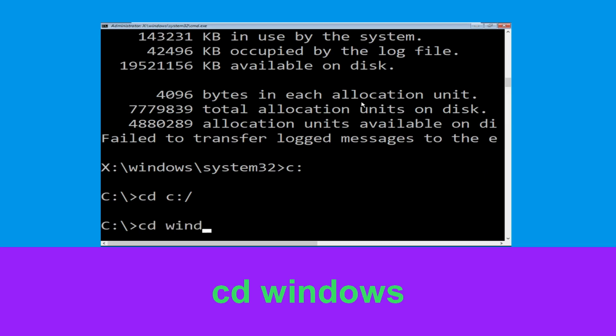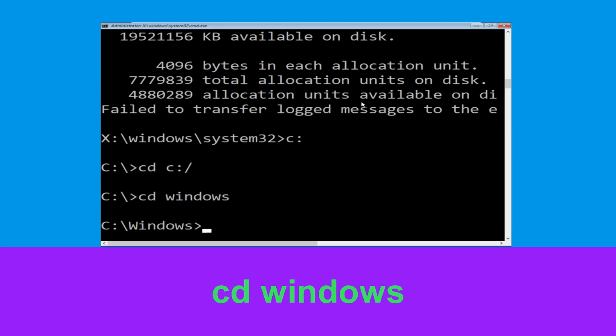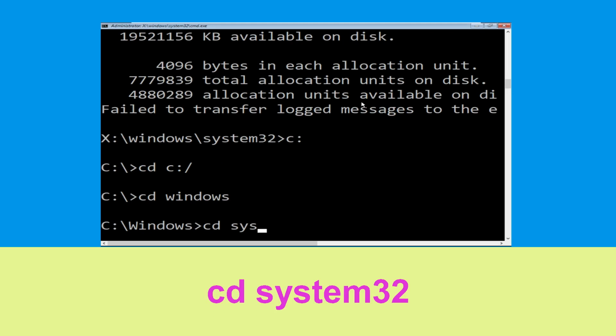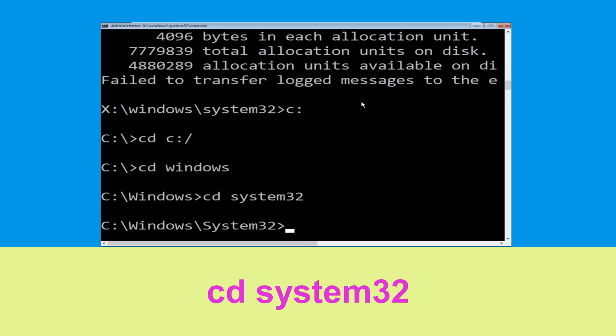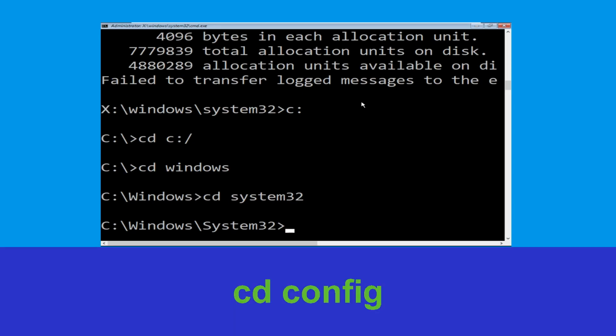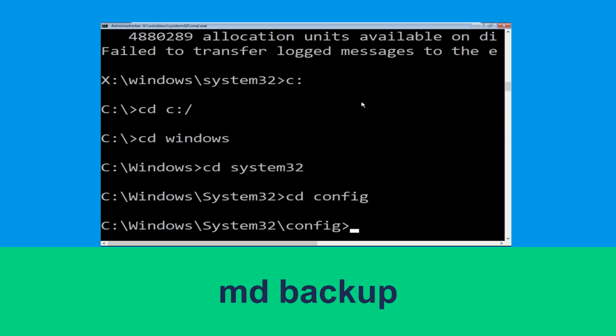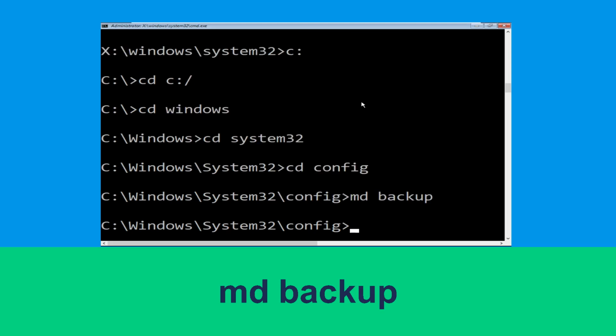Type in cd space Windows and press enter. Type cd space System32 and simply hit enter. Now type cd space config and hit enter. Now execute this command. Type md space backup and simply hit enter.